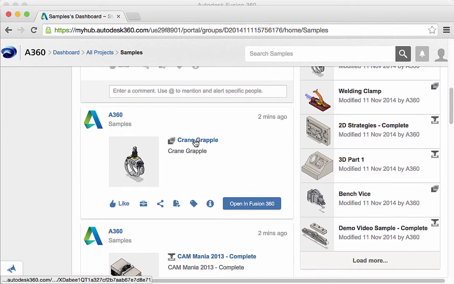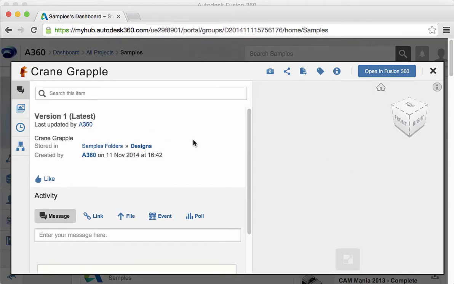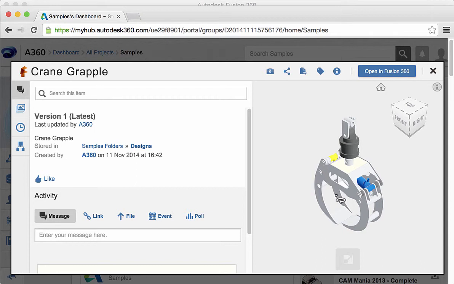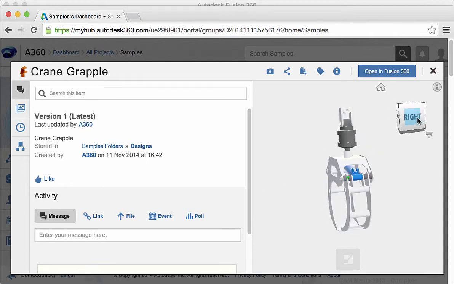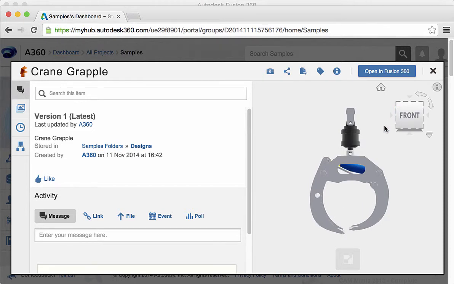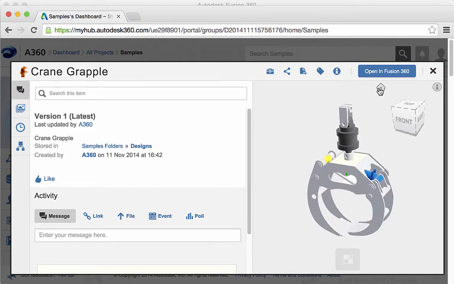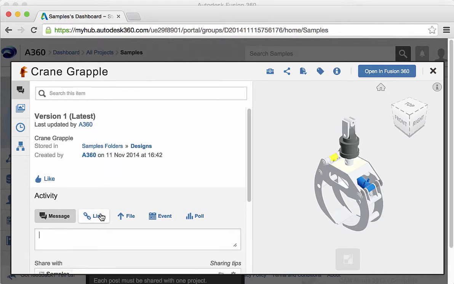In this case, we'd like to take a closer look at a design that we saw back in our Fusion Data panel. Simply picking on the image or the name will bring up a preview window. Inside of the preview window, we can take a look at a visual representation of the model, including the ability to manipulate the view cube to understand how it's built. In this initial view, we can also add our own notes or messages to others who might be collaborating with us, add links, upload files, add events or polls, all related to this data.